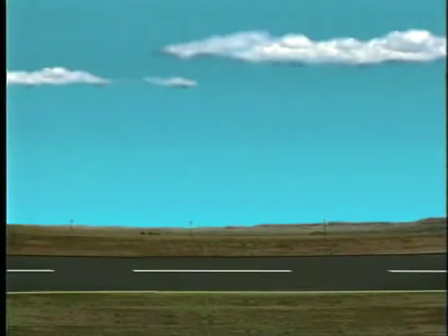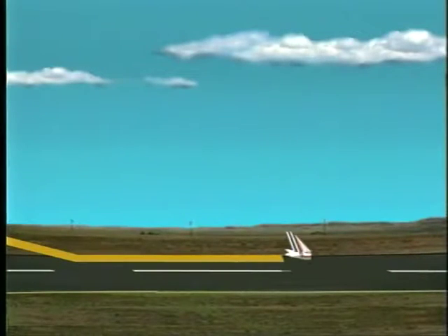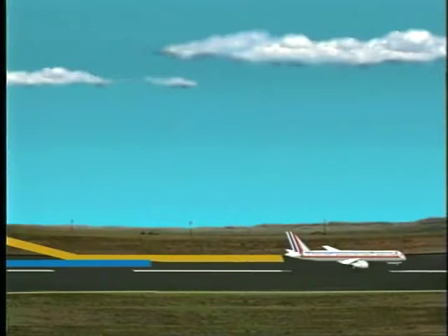And finally, if you're departing after a large aircraft has landed, make sure you lift off at a point beyond the touchdown point.